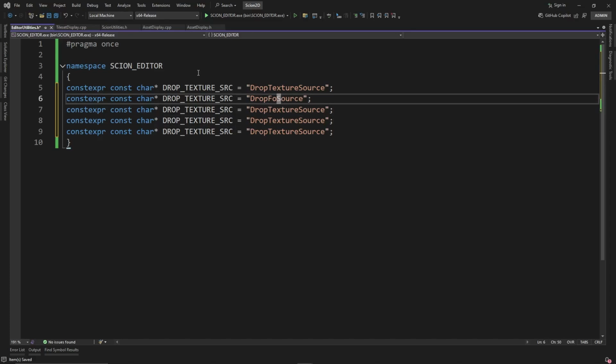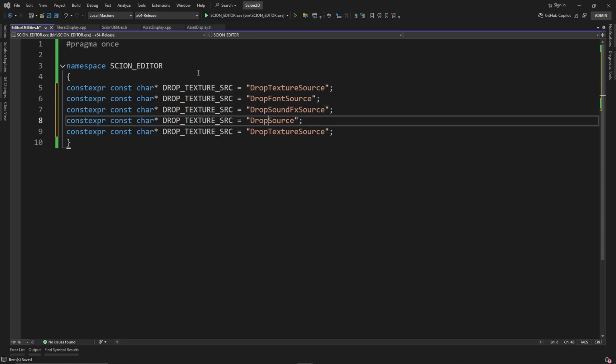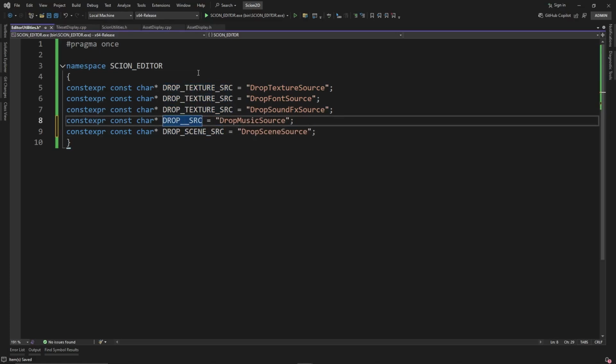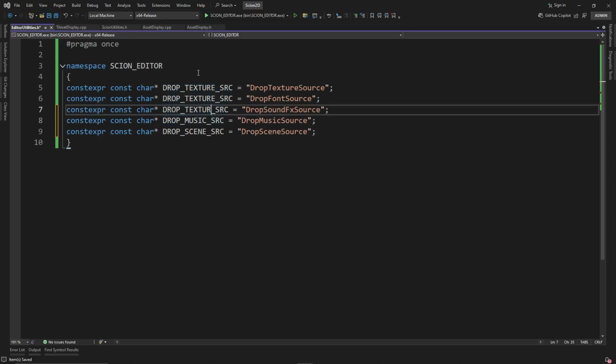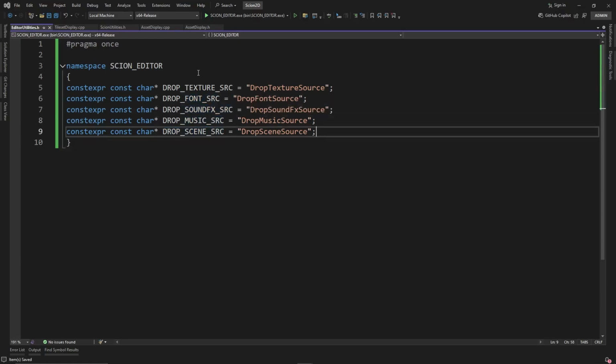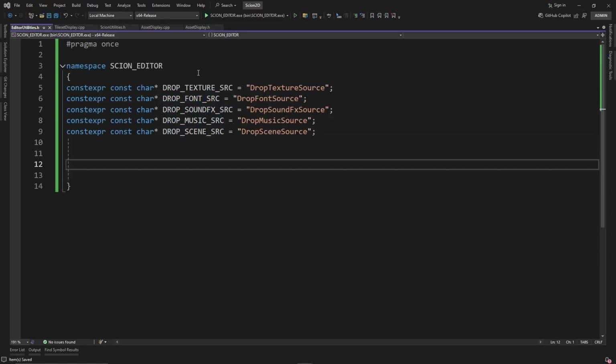Font, sound, FX. Let's put sound effects. Music. And the scene. Change these as well. And the last ones are fonts. And you know what? While we're here, we might as well make the idea of a canvas as well.